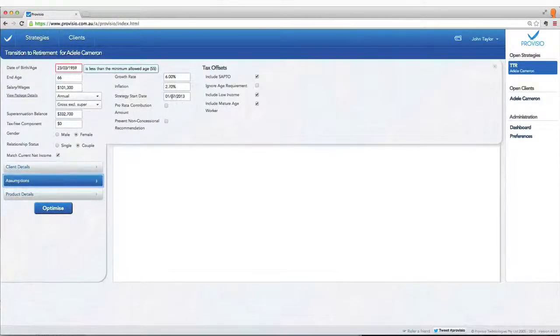The client wants to start TTR just after her birthday. I'll leave the pro rata box unticked to maximise her gain for the part year. It used to take me extra time to do part-year strategies and explain them to clients. But realistically, most clients don't align their financial events with the financial year. With Provisio, I can start on any date with no extra work. It automatically optimises the part year and handles all the salary sacrifice, pension and tax calculations I used to do manually.